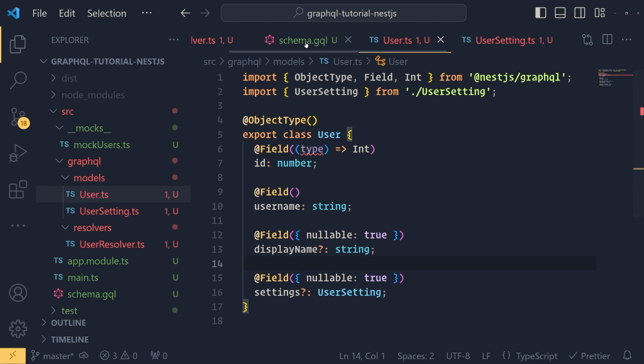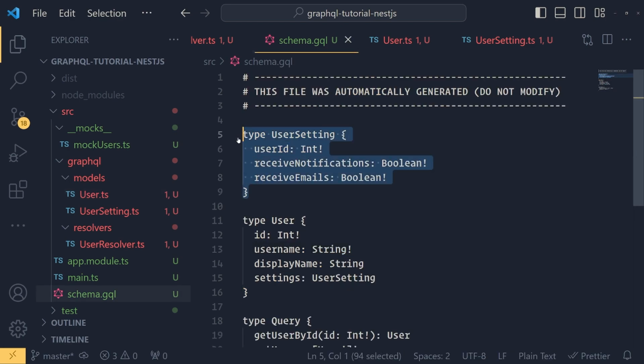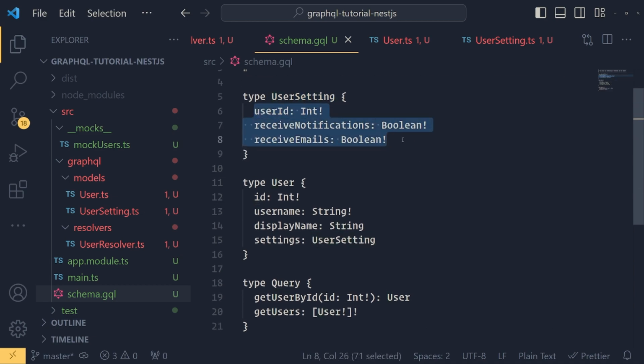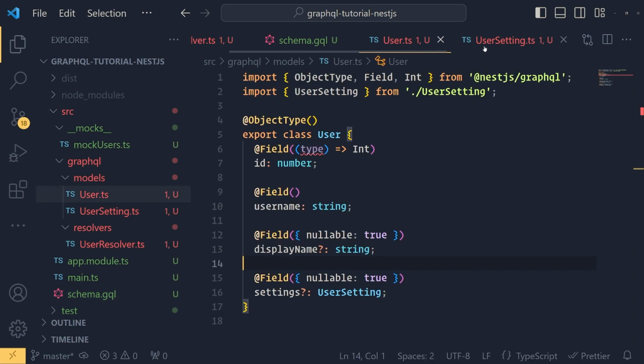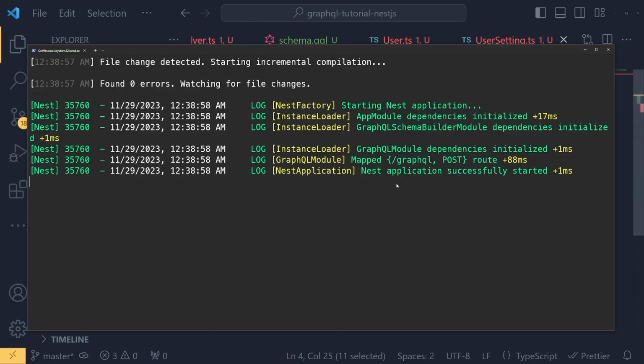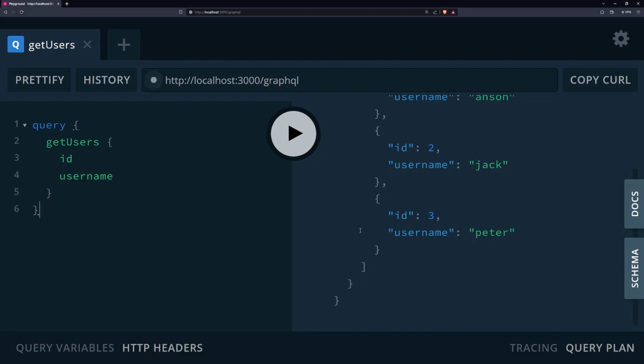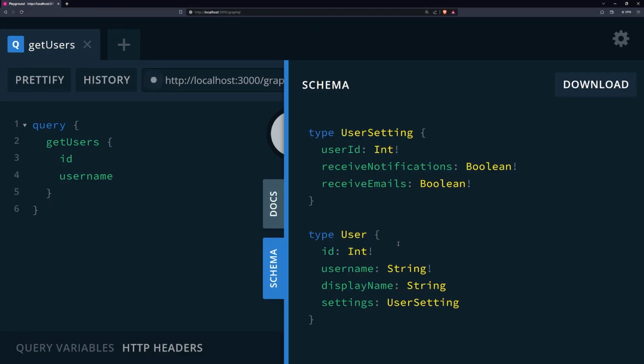And if I were to go into my schema now, you'll see that it generated this user setting type. We have all three of our fields that are all non-nullable. We have, let's see, we have our type user. And notice how for settings, user setting is nullable because it doesn't have the exclamation mark next to it. All right, so everything's looking pretty good. We have no errors whatsoever, so that's good. If I go into the GraphQL Playground, the schema should recognize user setting.